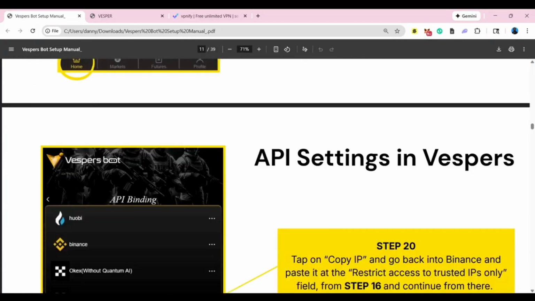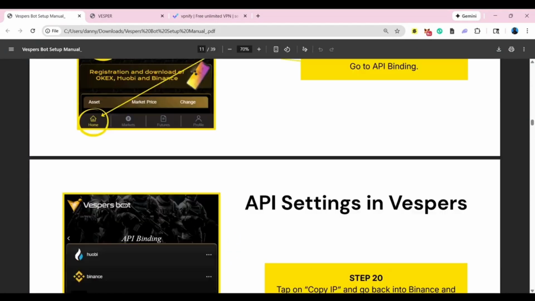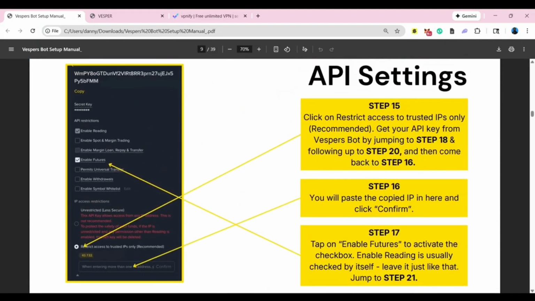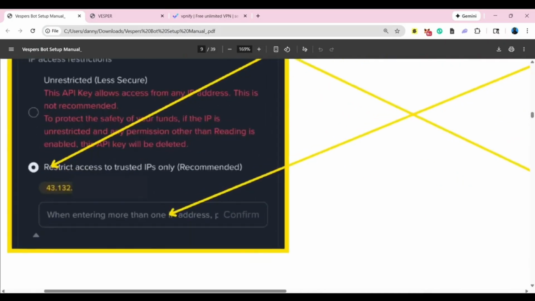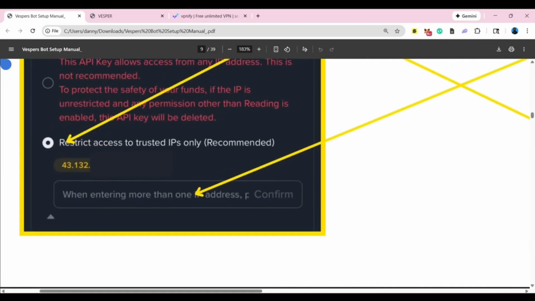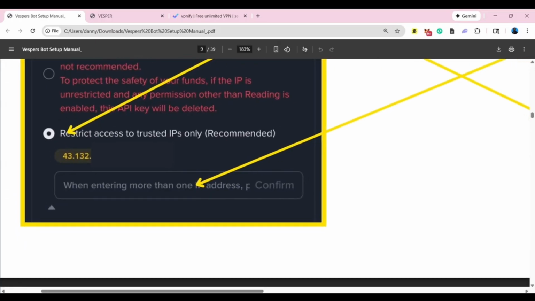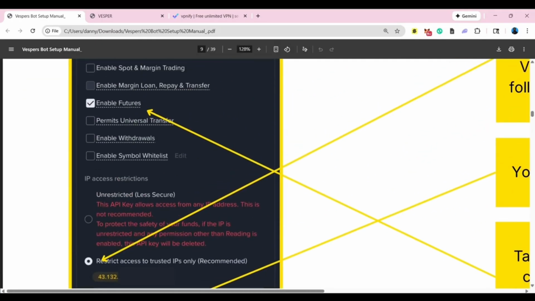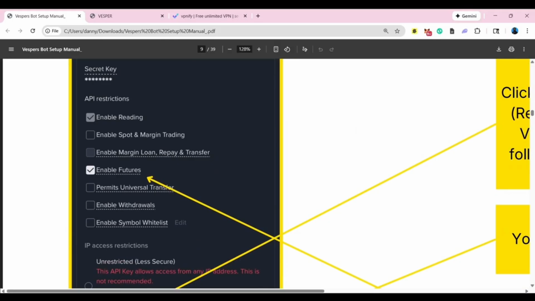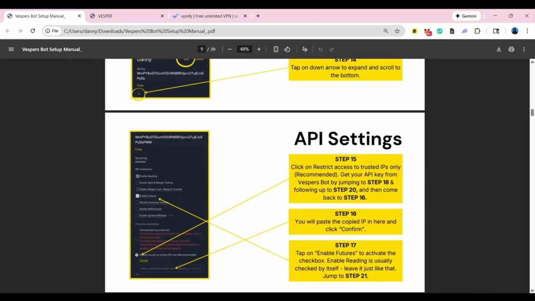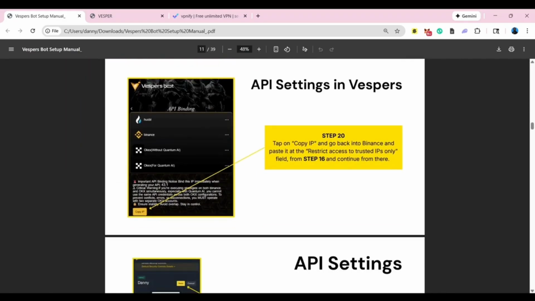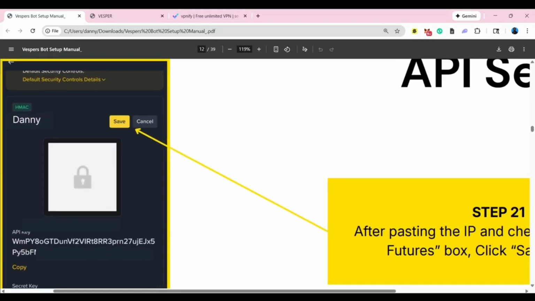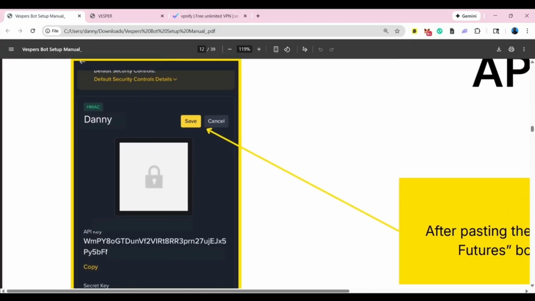So copy the IP, click on it to copy, and then now you go into Binance, and then you come and paste that IP right here, and you click on confirm right here. Once you do that, you can now come in here and check enable futures. Enable reading will be checked, leave it. Okay, just check only enable futures, and then scroll up to go and save. So right here, scroll up and then click on the save button.